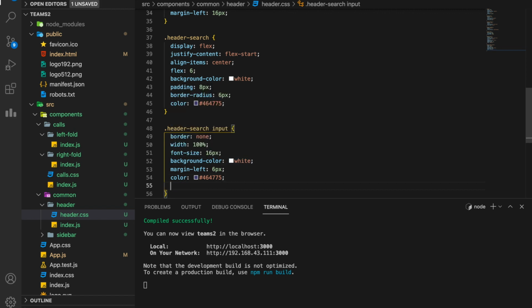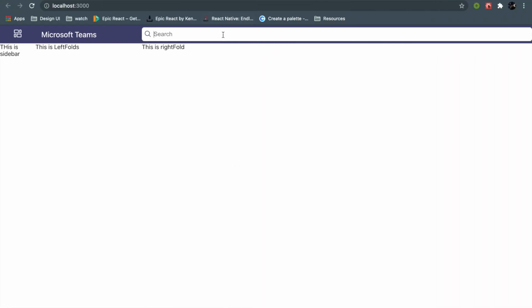Sorry, I want the outline to be none as well. Yeah, the outline is also gone. So now as you can see, my search bar is ready.